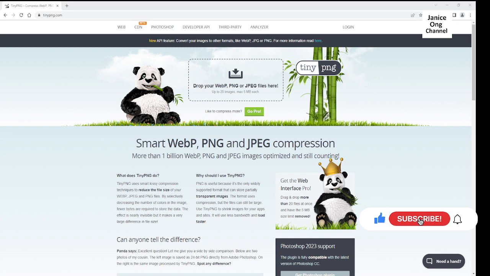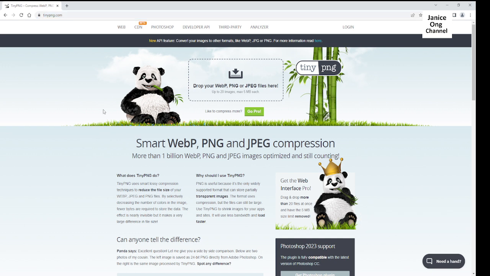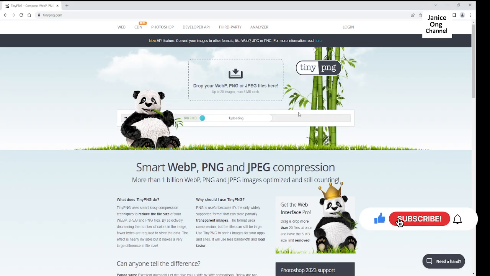Okay, right now I'm showing you this website called tinypng.com. You can go to this website. It's able to compress any images like WebP, PNG, and JPG. Very useful. I've been using it and telling my students. So you can actually download some images and then try to upload them.